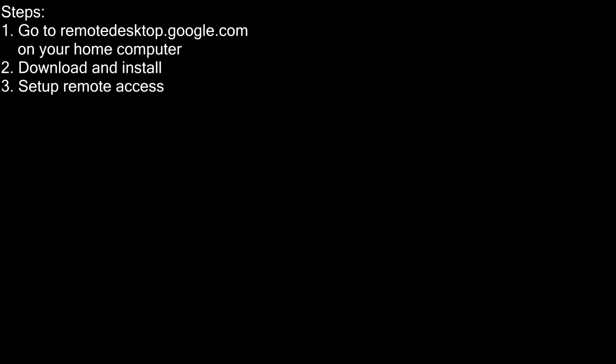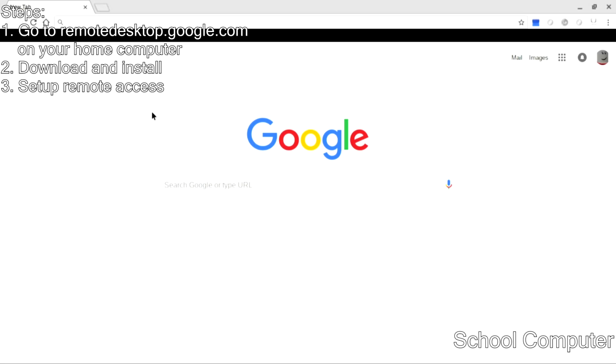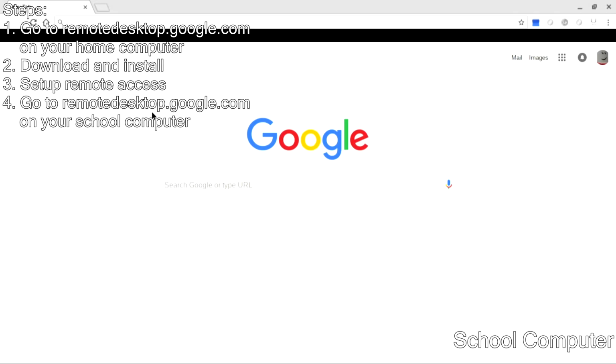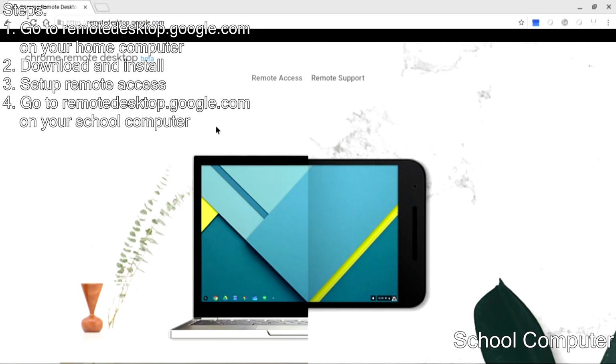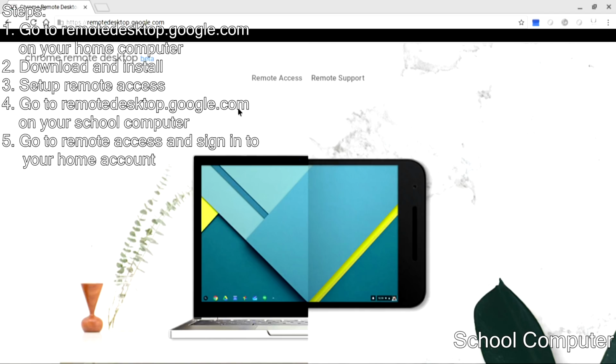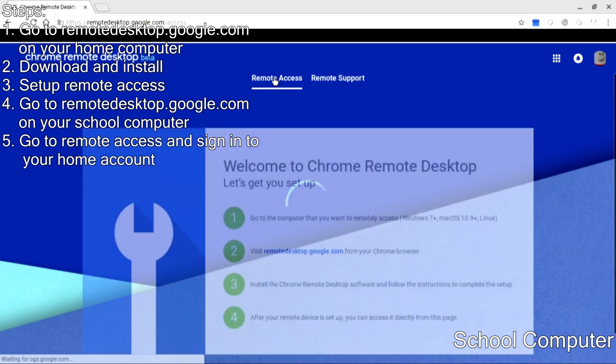So while it's starting up, onto your school computer, this is the school computer, you have to go to remotedesktop.google.com, the same website as in the description. Once you're online on your school computer, you have to go to the same website, which is in the description. You can also just search up Chrome Remote Desktop or remotedesktop.google.com, and then go to Remote Access. Now it should look like this.